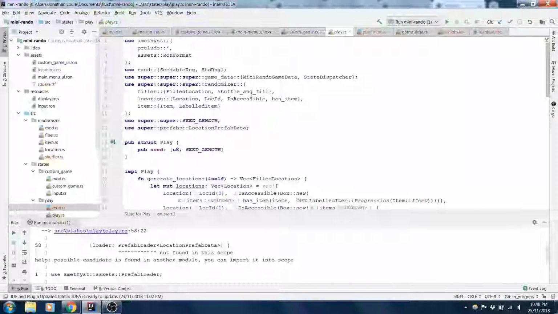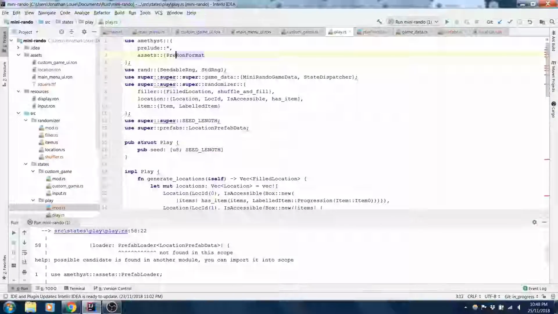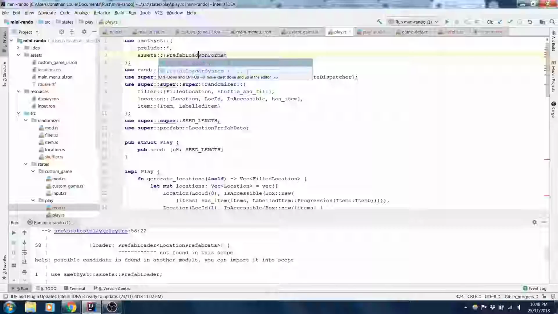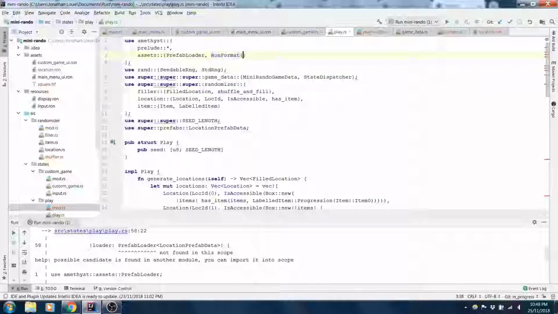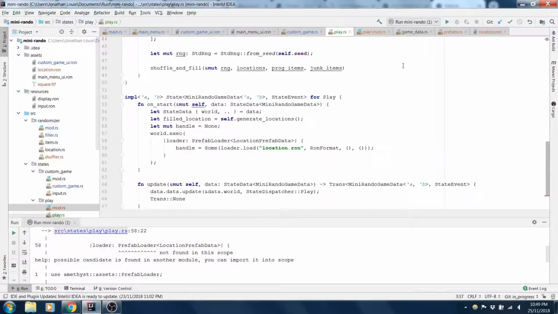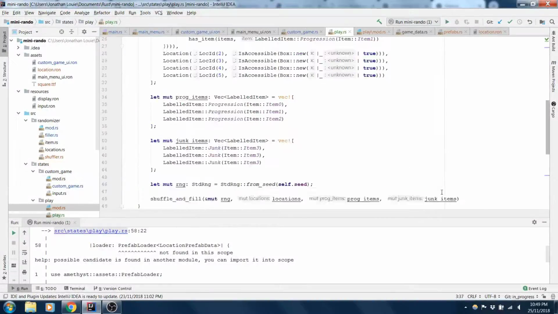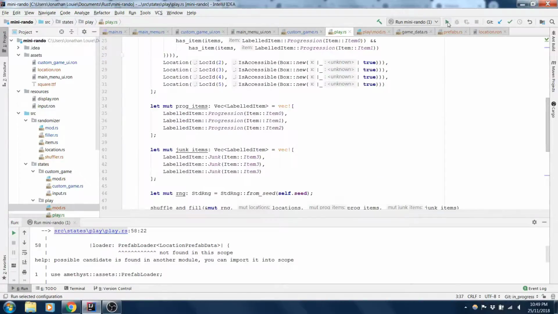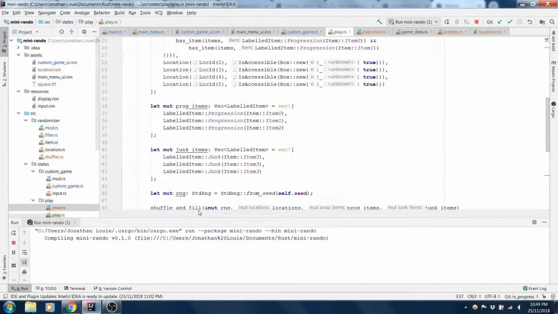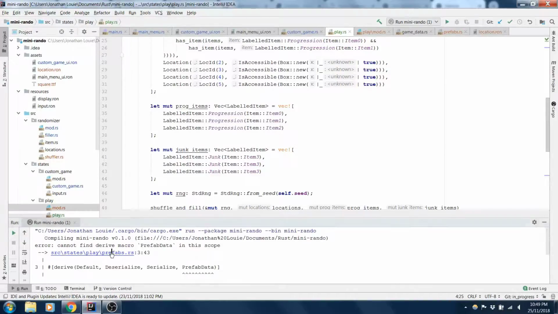Amethyst assets prefab loader. Oh, darn it. I do need more here, of course. Isn't that always the case? Alright, we're good. So now there should only be one error, and that will be the macro here.